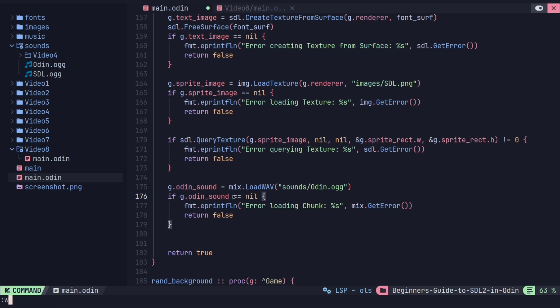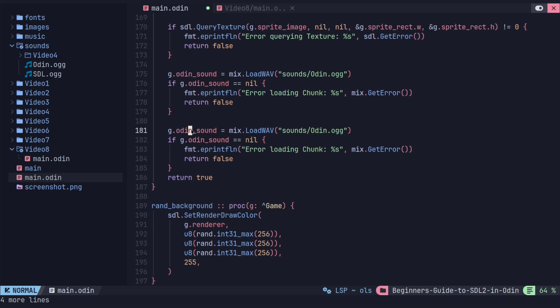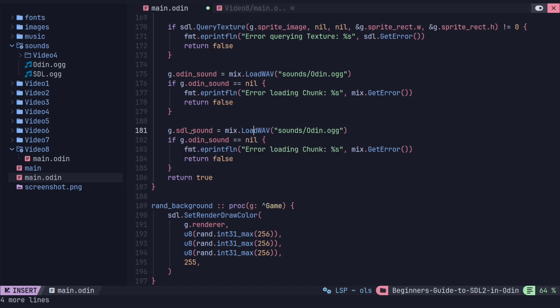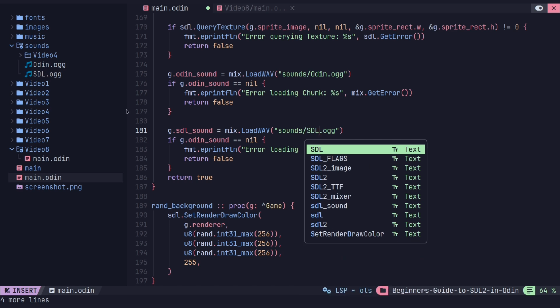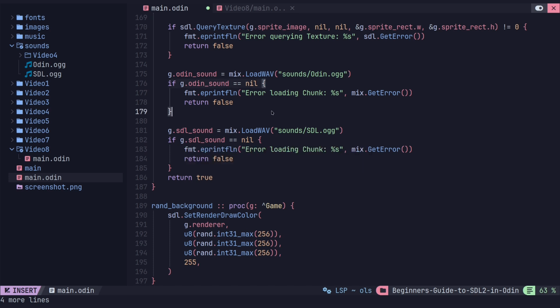Let's save it and see if the linter complains. It looks good. I'm going to yank this right here and put it right down here because it's going to be very much the same for the SDL sound. So we just need to change the Odin to SDL, SDL right there and down here. Okay.